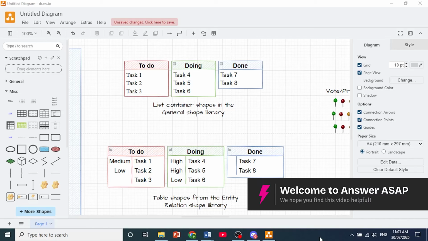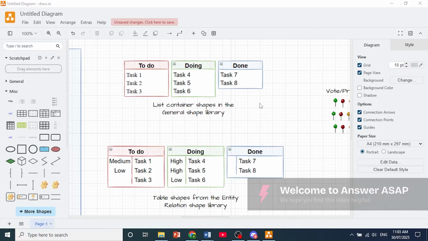Hey guys, in this video I'll show you how to rotate a diagram in Draw.io.